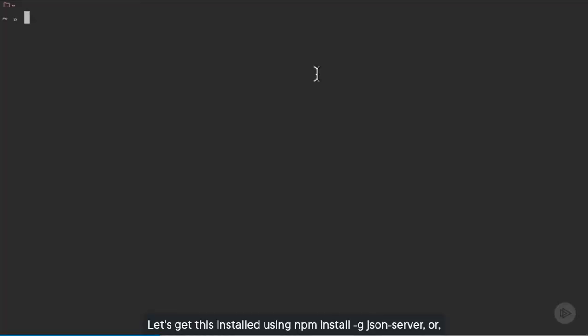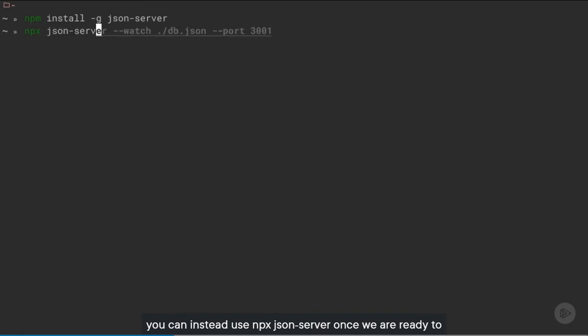Let's get this installed using npm install -g json-server. Or if you prefer to not install this globally, you can instead use npx json-server once we are ready to start the server. To use JSON Server, we really only need a single file, a JSON file that holds our food and user info.